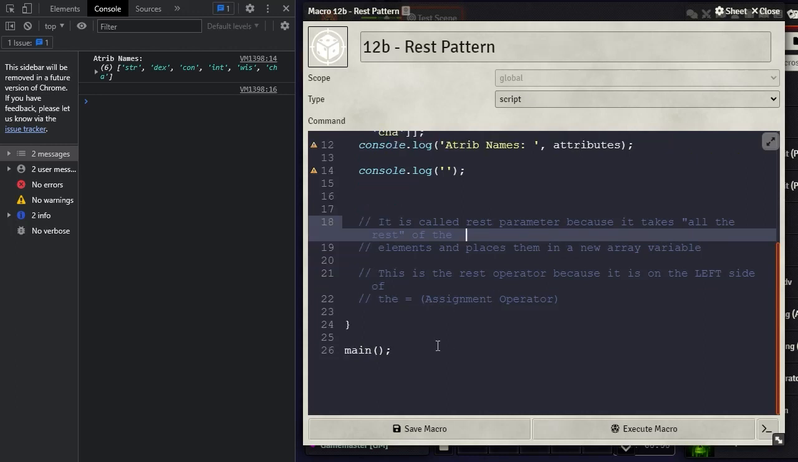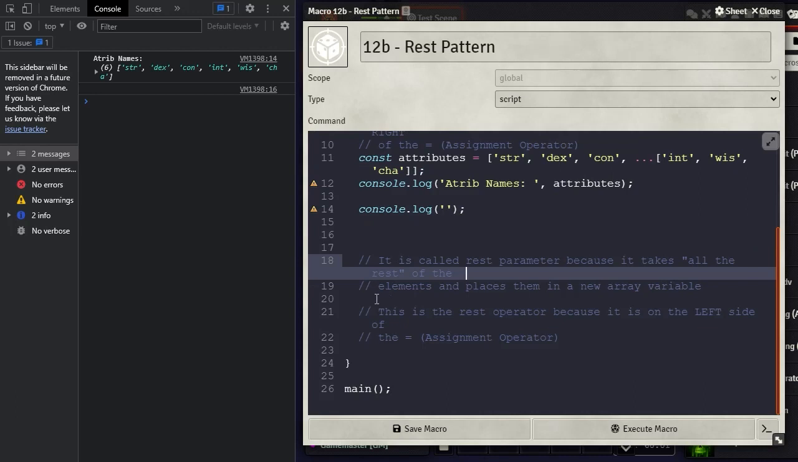So let's go ahead and look at the rest parameter. Like it says, the rest parameter is identical to the spread operator. The difference is where it's at. As we can see, the equal sign, or the assignment operator, right here: the spread operator is on the right side of the assignment operator. The rest parameter will be on the left side. And that's what this comment right here is.